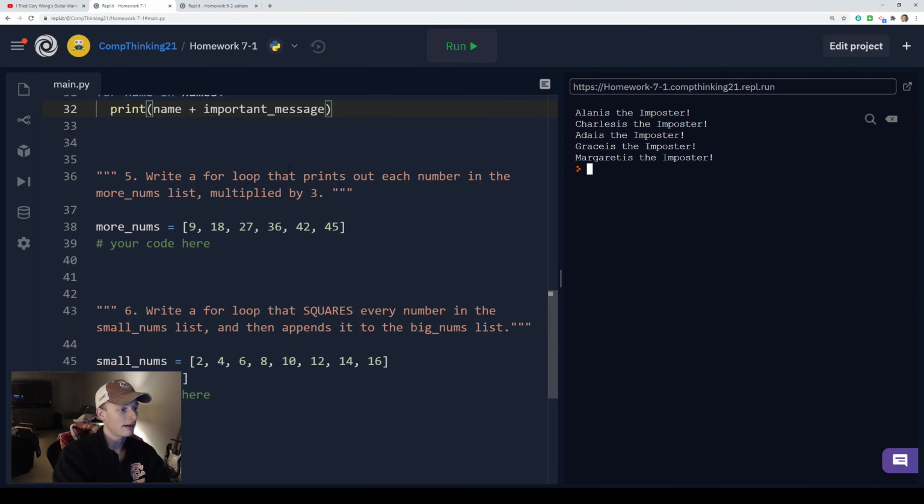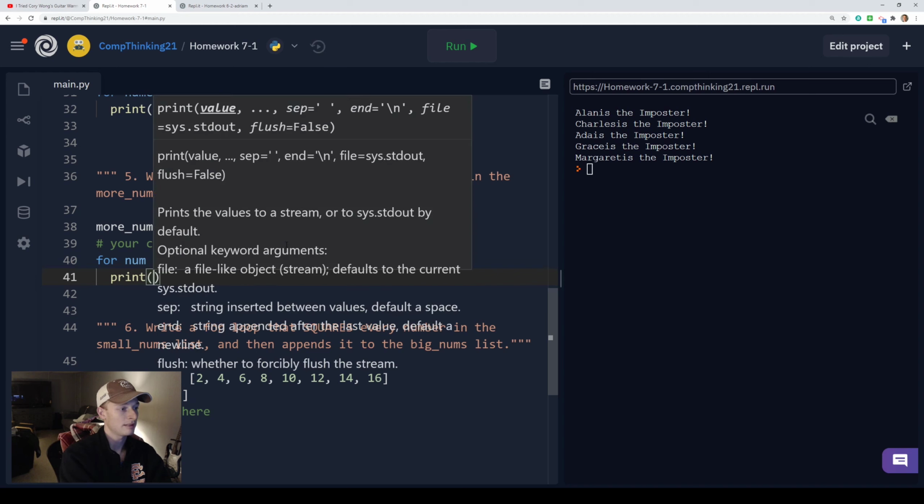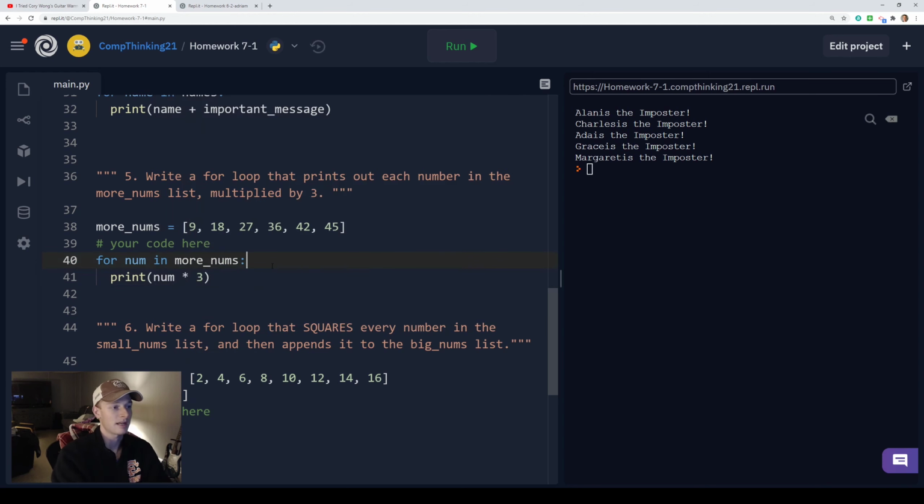All right, number 5 here. Write a for loop that prints out each number in the more nums list multiplied by 3. So I'm going to say for num in more nums, print num times 3. It's as simple as that, okay? So num represents each value. It represents one value per loop, right? Num is 9, and then it is 18, then it is 27, 36, 42, 45, all in sequence as the loop runs. So there we go. Each number times 3. That's what it looks like.